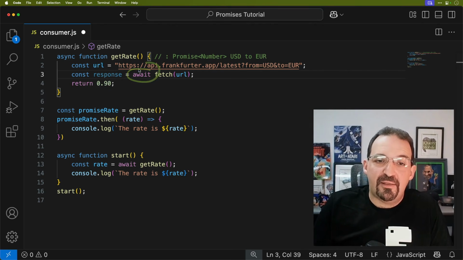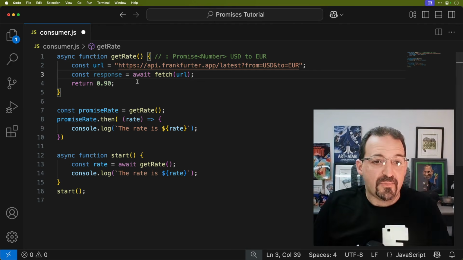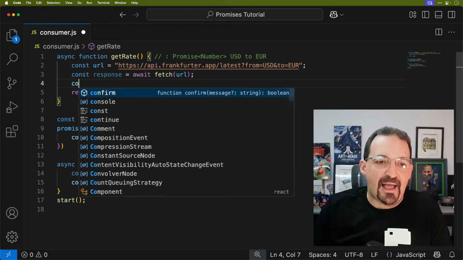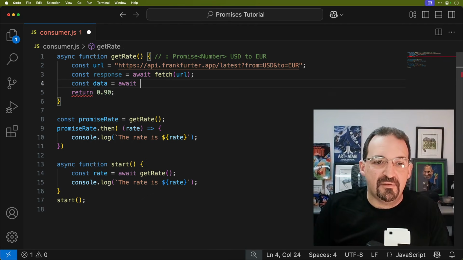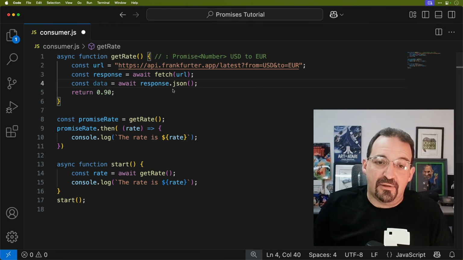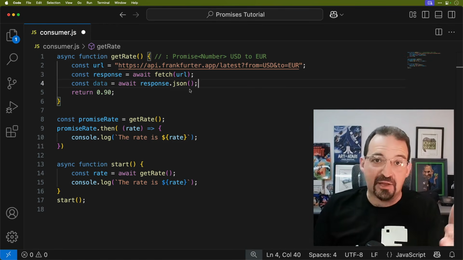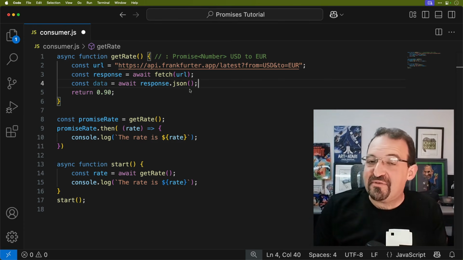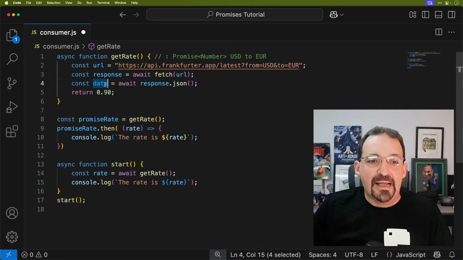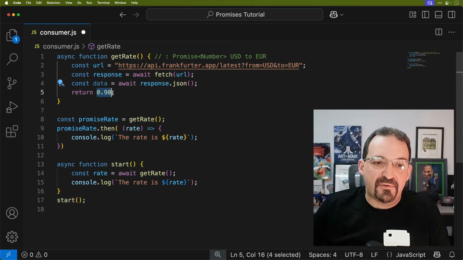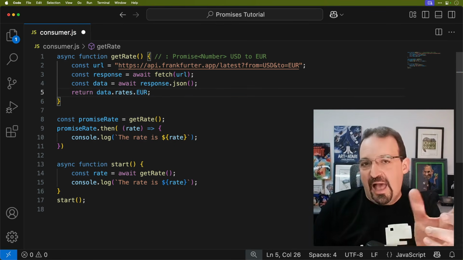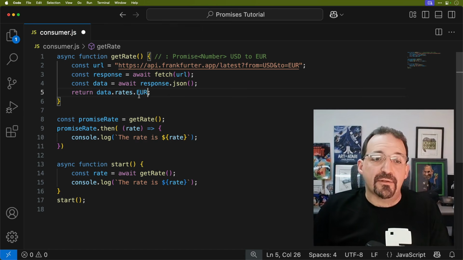So I'm awaiting for it, so now response is not a promise because I awaited for it, so it's actually the response. And then I need to get the data, awaiting for that response for the JSON parsing to finish. And JSON is another function that you can actually check in the fetch API documentation that returns a promise. So actually now I have the data, so instead of returning 090, I can return data.rates.ur. That's actually the schema for that JSON.